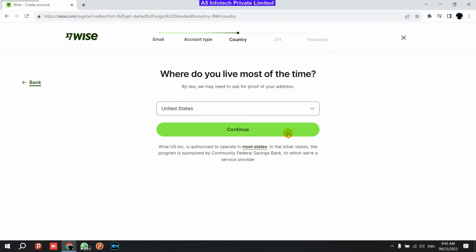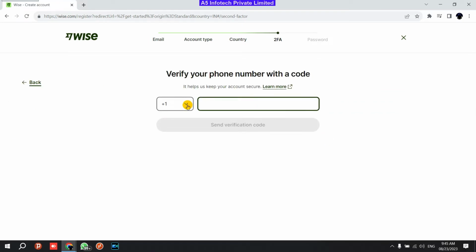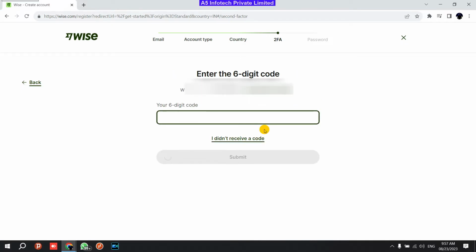Now click next. In this step, you need to enter a phone number, not your Indian phone number. If you don't have a phone number, please visit the video link at the top right. Once you got a phone number, please enter your number and then click send verification code. Now check the verification code SMS sent to your phone number. Enter the verification code and click submit.